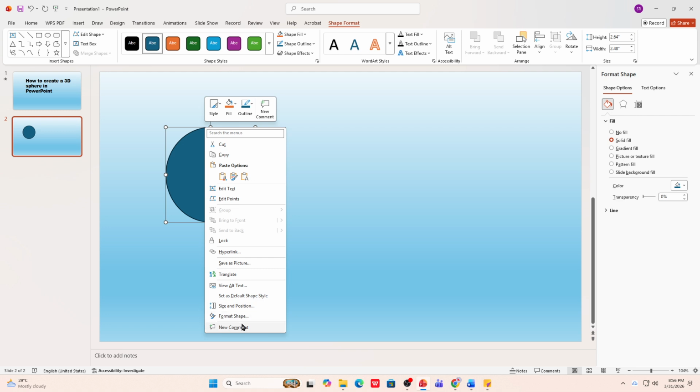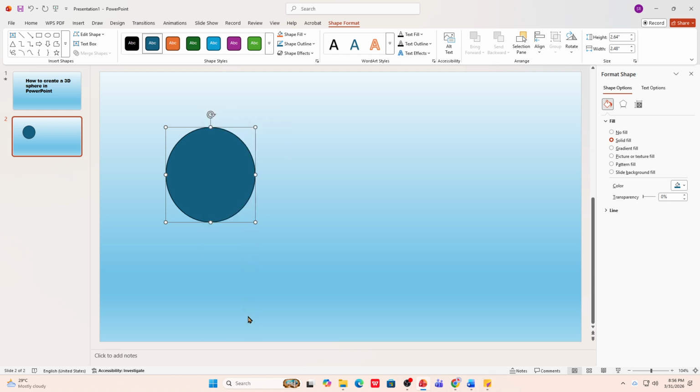In the Format Shape panel, click the Effects icon, the one that looks like a little pentagon. Expand the section labeled 3D Format. This is where bevels define the rounded edges that give your shape a three-dimensional feel.